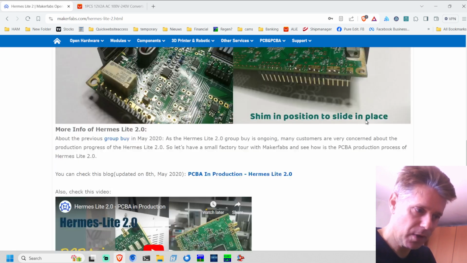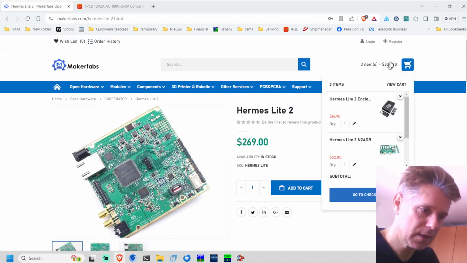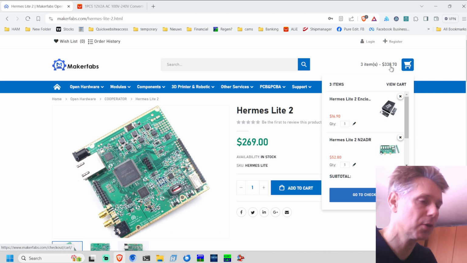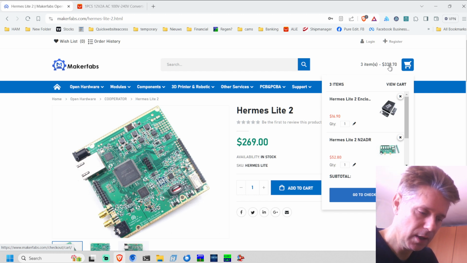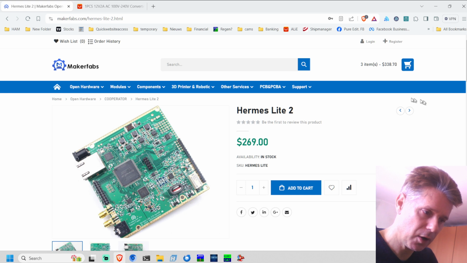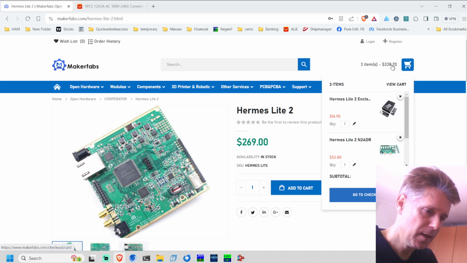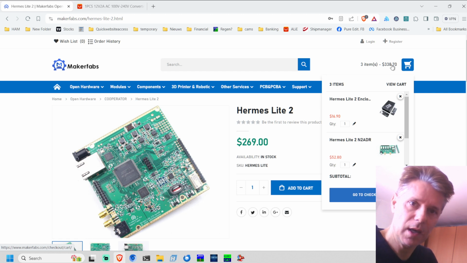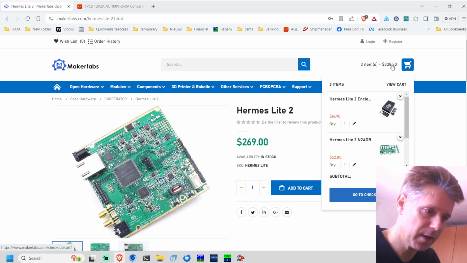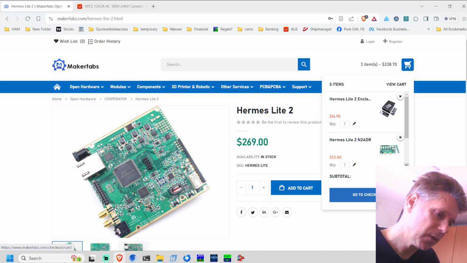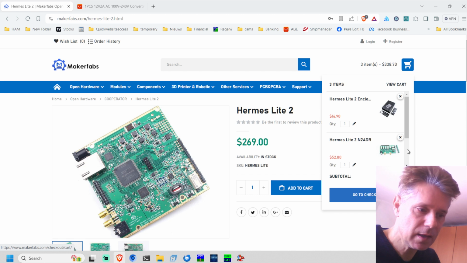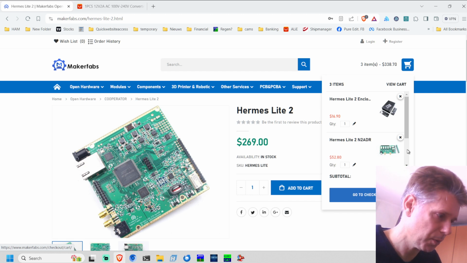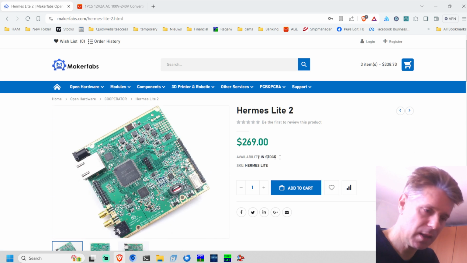I just added them into my basket, and you can see here that the total price is $338 US. Don't forget there are some extra charges for shipping, and I think it's more or less $20 US to get it shipped to Europe, USA, and other places in the world, so it is quite inexpensive. That's basically it as far as what you have to purchase from the Maker Fabs website. And with these three items, you can have your Hermes Lite work correctly.